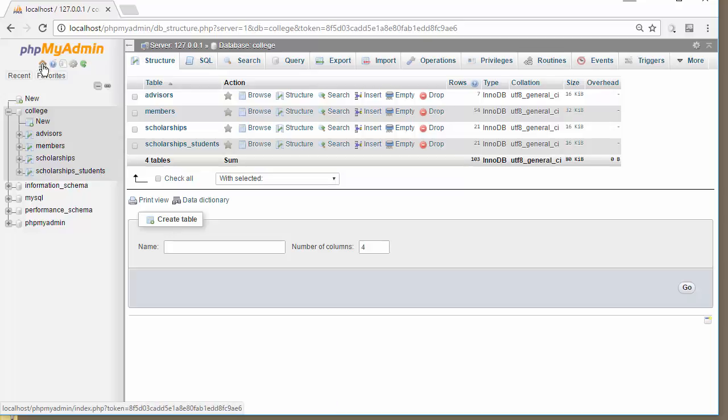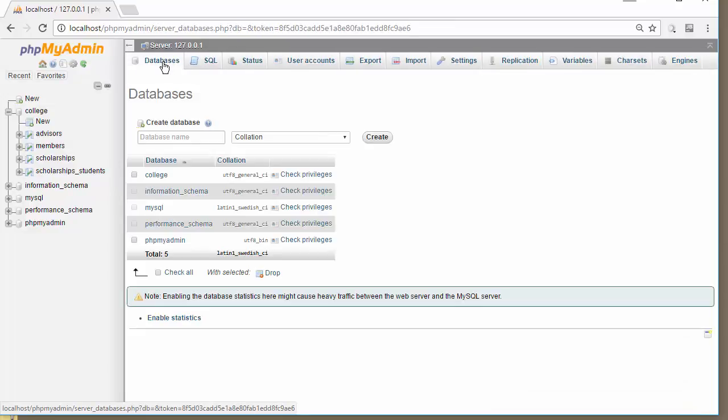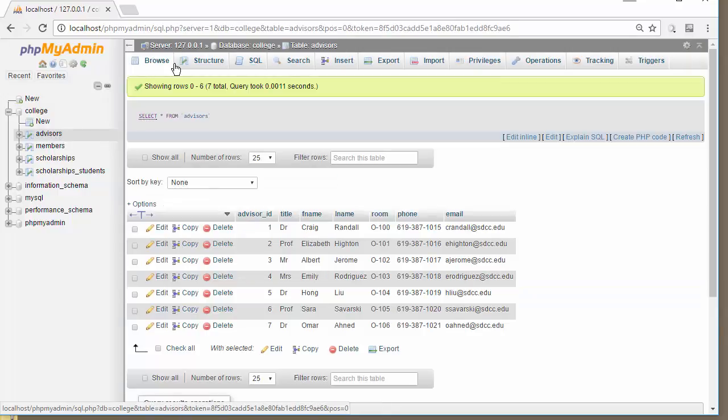So you can go back to the home page here. When you're at the home page, we have a database tab. You can see all your databases. Once you start clicking onto a table, we have the browse and the structure and other tabs.